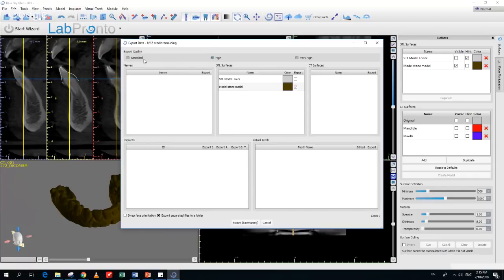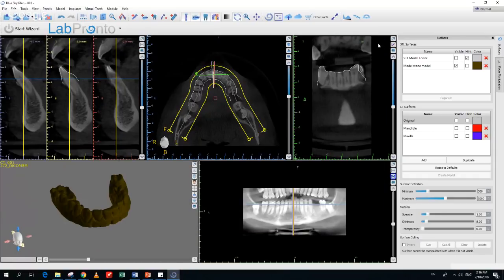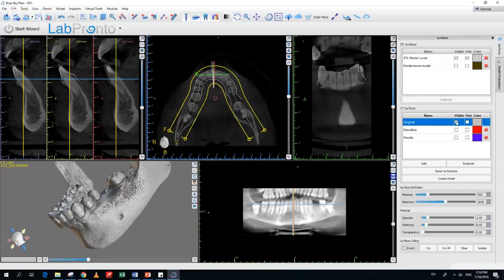You could import models that are very large and export them at a lower quality, save them as STL files. You'll see that the file sizes are much smaller, and then you can manipulate them and use them much more easily. Let's close this. Yes, there is a validation tool, and thank you for reminding me. Let's go ahead and place an implant and use the validation tool as well.